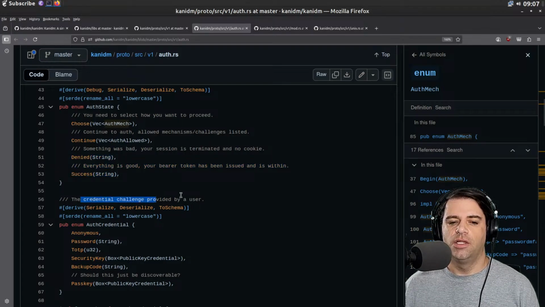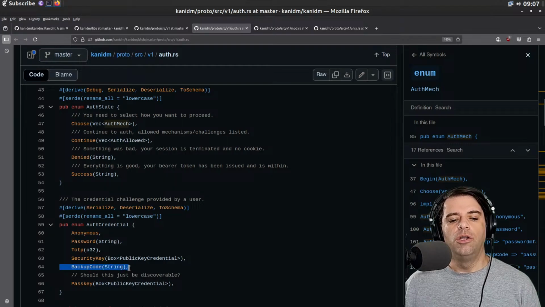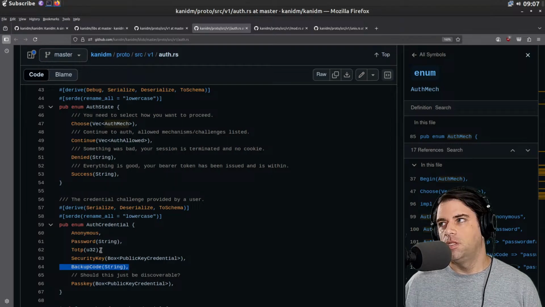A credential challenge. So we have an auth credential, which is an enum that is anonymous or password or TOTP, time-based one-time password, which is the Google Authenticator thing. A security key, which is some public key credential that is boxed. I don't know if this is like box typing in Java and other languages. And then we have a backup code, which I think is like the Google Authenticator backup code thing.